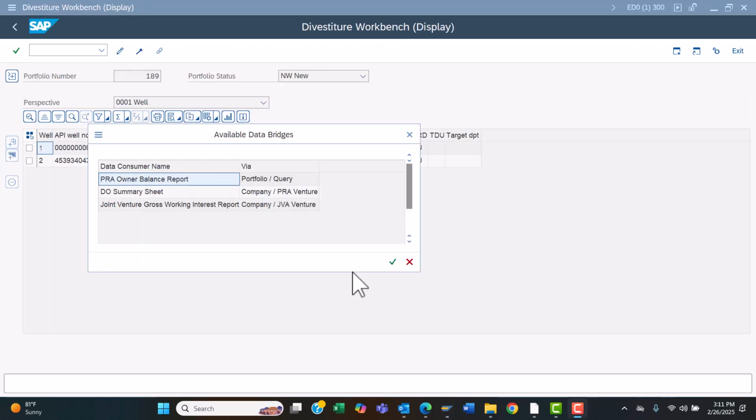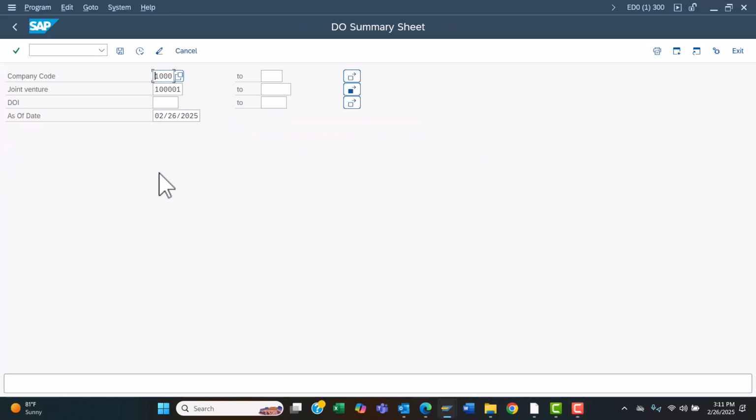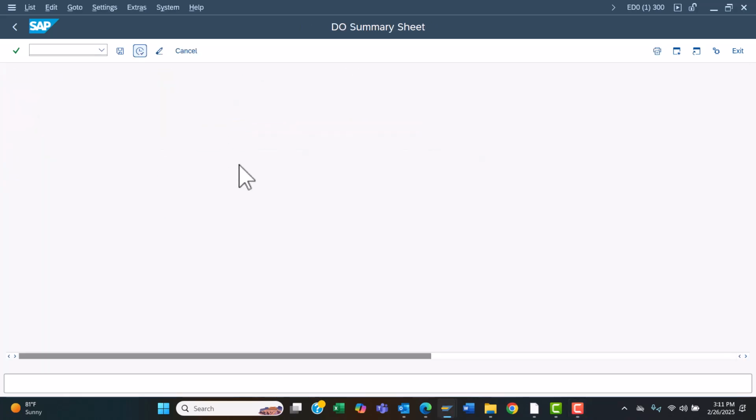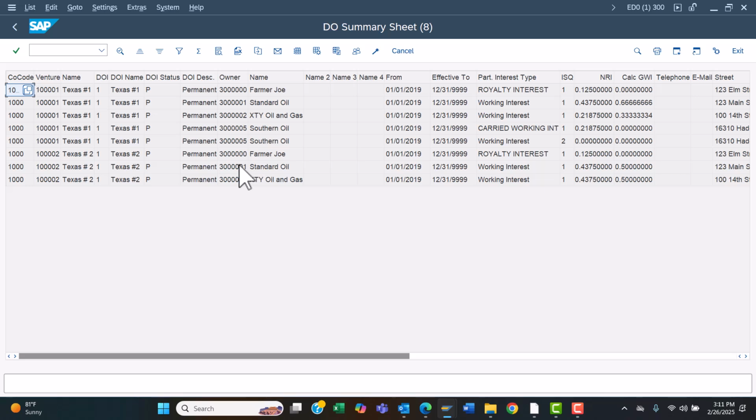Next up in the data bridge is the DO summary sheet. Again, pre-populated. And this gives me a division order summary sheet that I can look at in various formats. I can download the individual DO summary sheets for external and internal use.